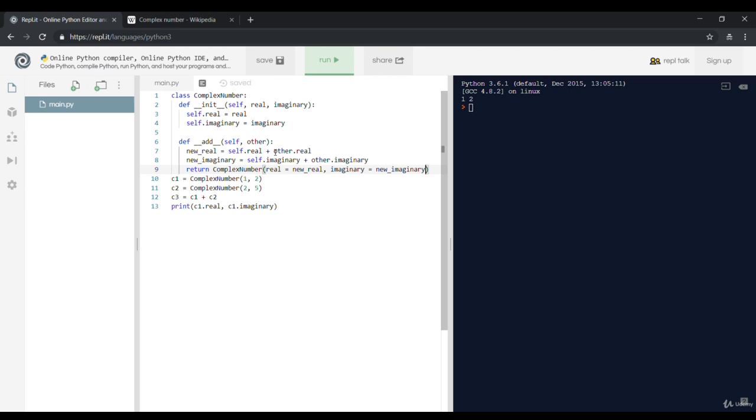Okay, so c1 has a method called add, which when we do c1 plus c2, we're going to add self, so it's going to be c1.real plus other.real, which will be c2, and then self.imaginary plus other.imaginary. And this method will return, so when we do equals, it's going to save the value in c3. It returns a new complex number instance where the real part is the sum of the two real parts, 1 and 2, and the imaginary part is the sum of the two imaginary parts, 2 and 5. So if we now change this to print c3, we should have an output of 3 and 7. And that's exactly what we have, okay?